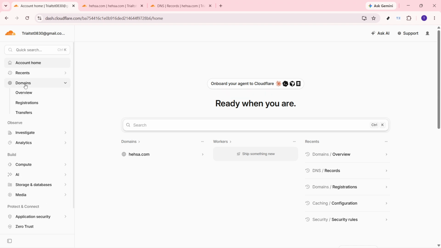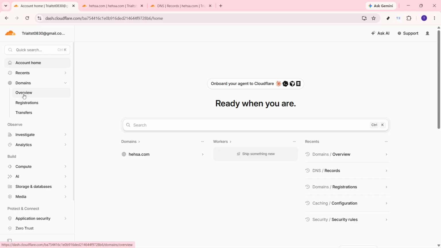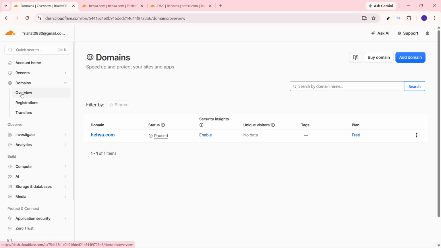Next, click on Overview. The Overview area gives you a general look at your domain settings and lets you jump into the specific domain you want to manage. From here, select your domain by clicking on it. Make sure you choose the correct one, especially if you manage more than one site in the same account.